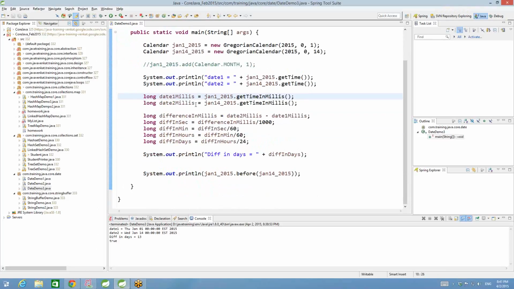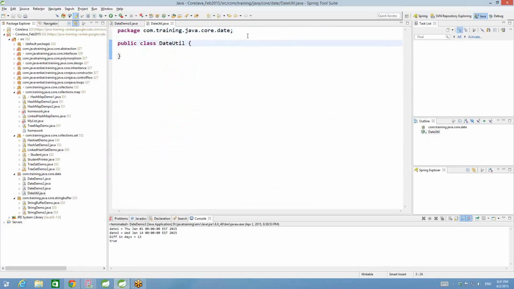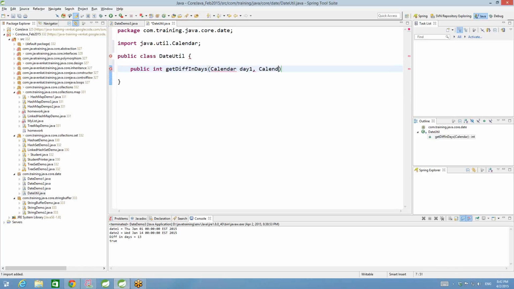Oh, this is like 15 years back. There is no reason to write this kind of stuff on our own. But if you want, I'm just going to look into that. So see here, buddy. Date util, of course, it will be static. Let's say public int get difference in days. There is no way I'll do it now, but look at it. Calendar day 1, comma, calendar day 2.